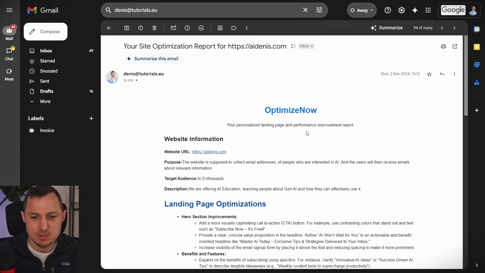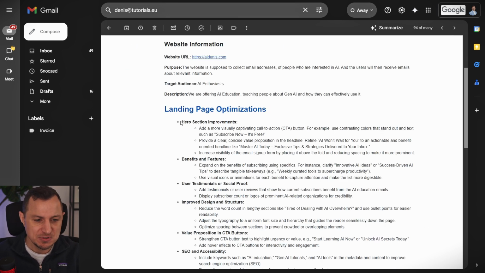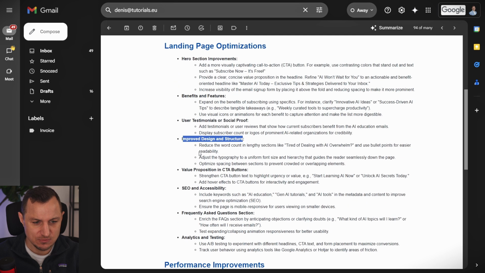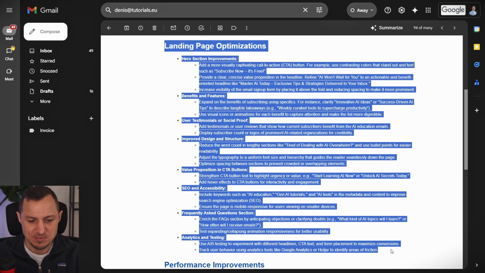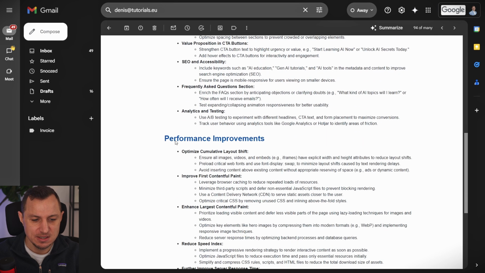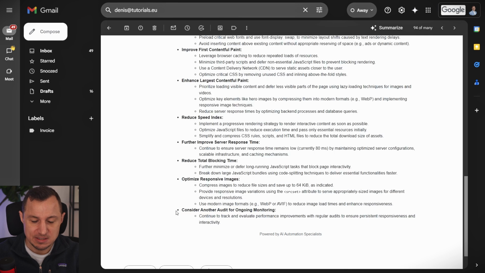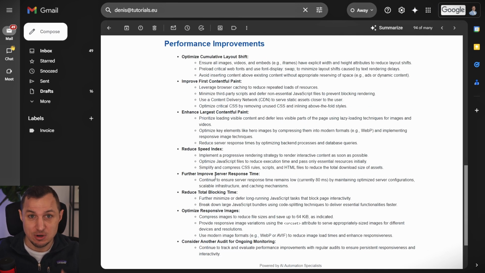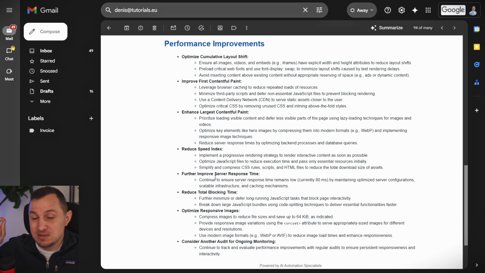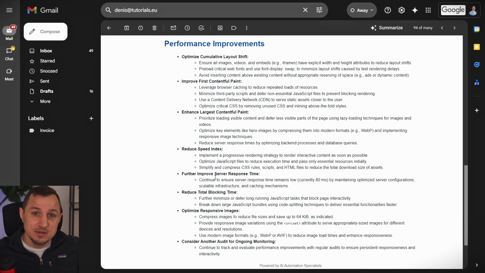So this is the report that this automation will give you. It gives you specific optimization improvements. So what you can do: hero section improvements, benefits and features, how to improve that, what you need to add, for example, user testimonials and social proof, then improved design and structure and so forth. So a bunch of really neat landing page optimization tips. And then finally, performance improvements. So these are tips that will help you to make your landing page load faster, which also leads to more conversions, because if your landing page is too slow, people are leaving and they are not buying your product. So that's a second part that is really important.